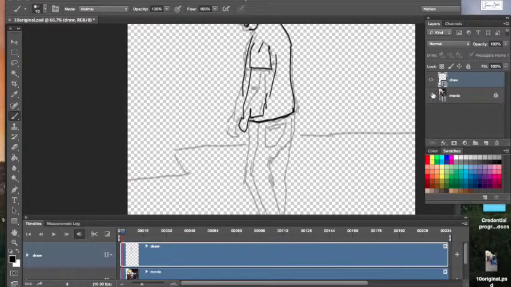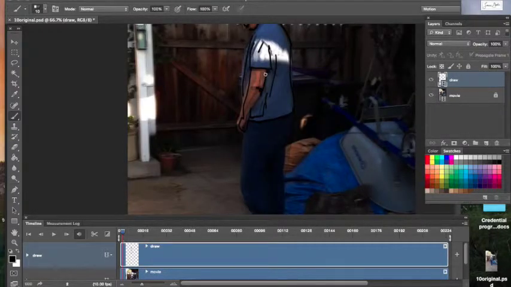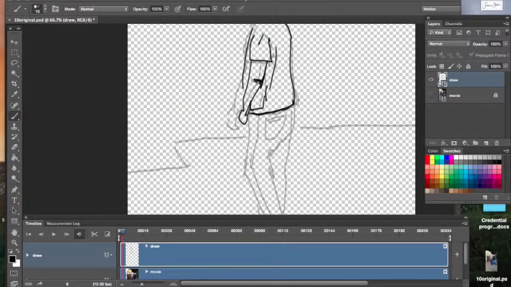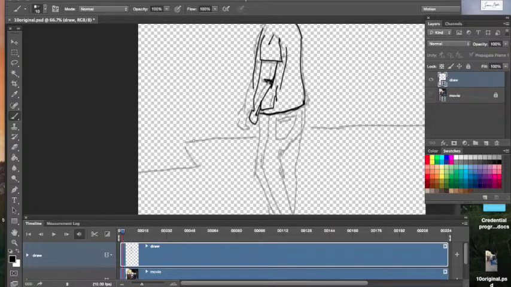Let me go back here and put this elbow in. Okay, I can see the movement right here. That was the previous frame. This is the current frame. But I also know that the line back here hasn't really changed much.